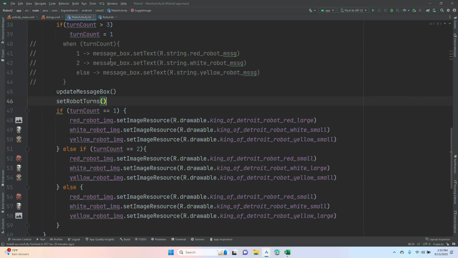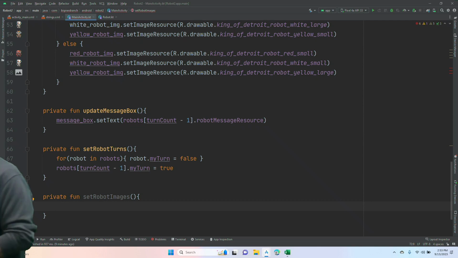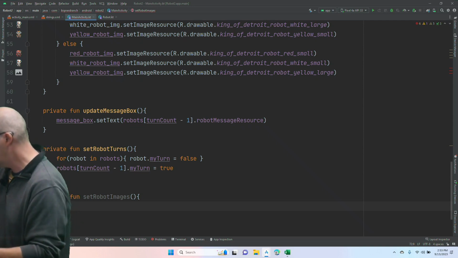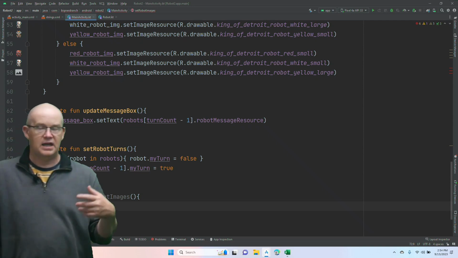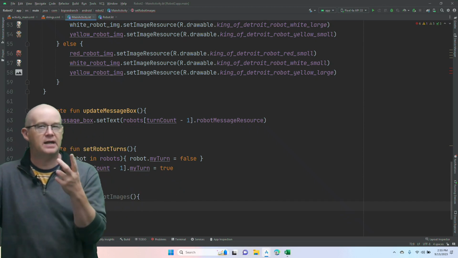So we're going to go back to the main activity, and we are going to make a function, private fun setRobotImages. And okay, so we are going to go through our robots. And we're going to go robot at index 0, robot at index 1, robot at index 2. And we're going to say, hey, robot, set your image to, oh, wait. Okay, a robot's a robot. It's not an image view.